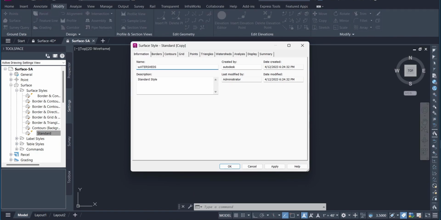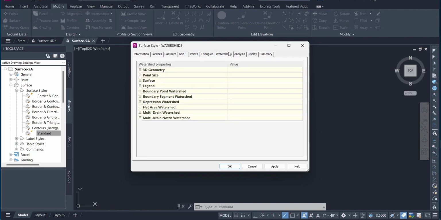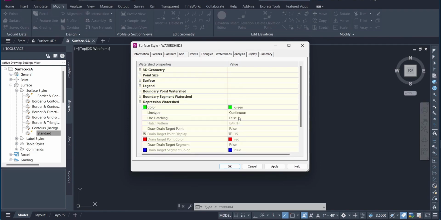On the Watersheds tab, in the Watershed Properties table, expand the Depression Watershed Property Group. Change Use Hatching to True. Click Hatch Pattern. In the Hatch Properties dialog box, specify the following parameters. Pattern, AR Sand. Scale, 15. Click OK. On the Display tab, in the Component Display table, click next to Watersheds to turn on display of the watershed components. Click OK.